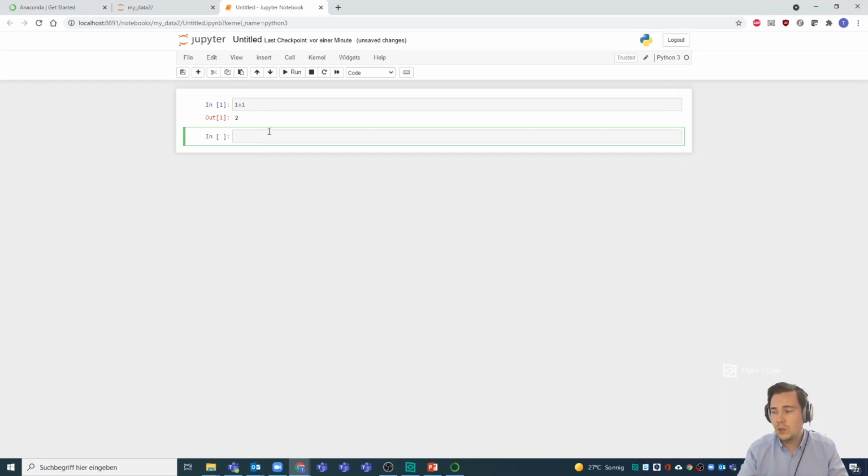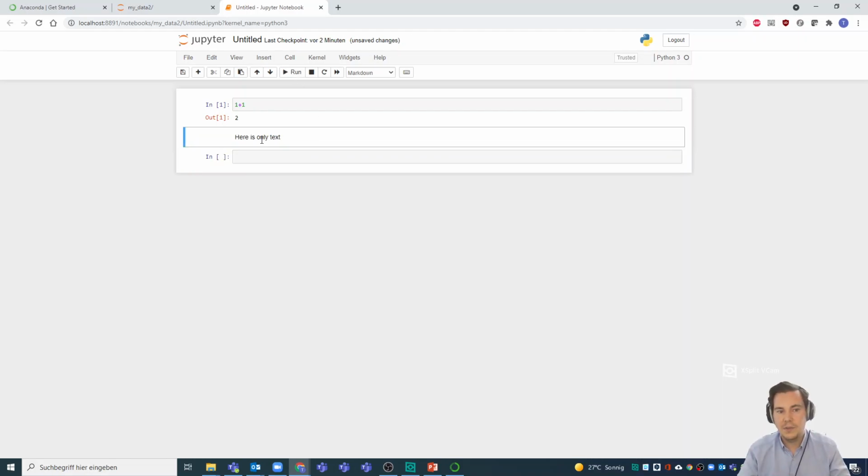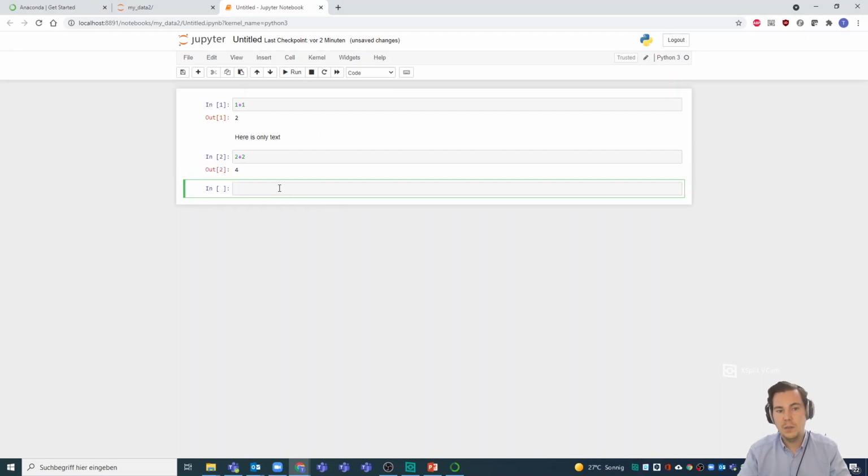I do want to write text. This would be a markdown. And you could then write, here is only text. And if you hit run here, nothing happens. It's just text which is standing here. Once you run it, it's just text in the background. And then I can do 2 + 2, run that, and we see the output 4.